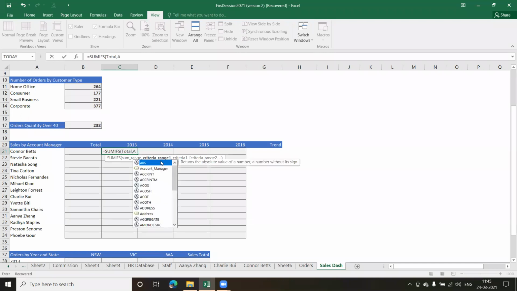I'll just type it out right now, A21. Now there's a problem here with the referencing, because if I copy this function to the next cell under 2014, your A21 will become B21. I don't want that to happen. So what is the option? I put a dollar sign in front of the column. So here I'll give $A21. That's my first range of data which I want.